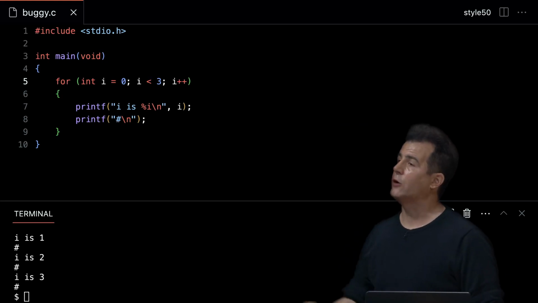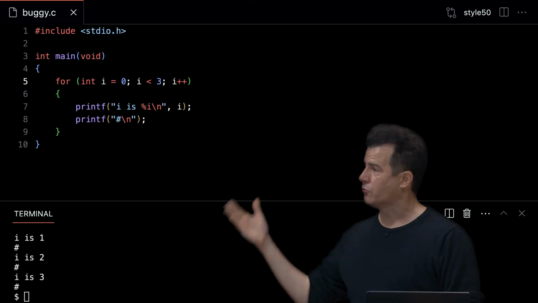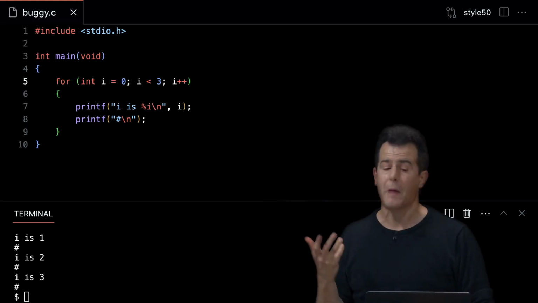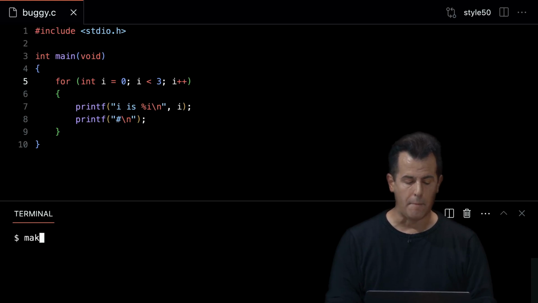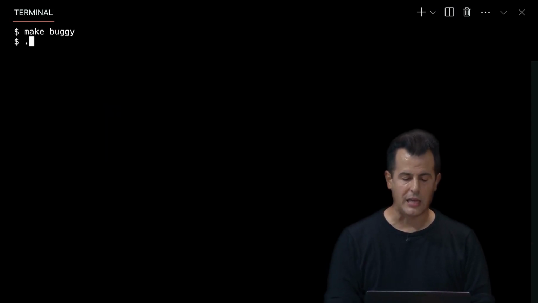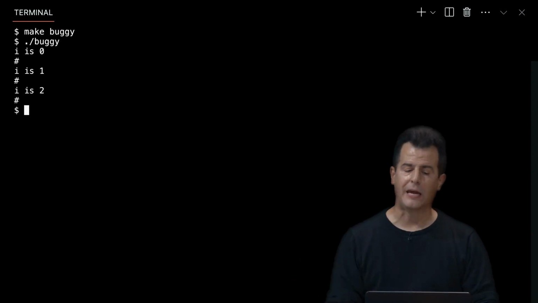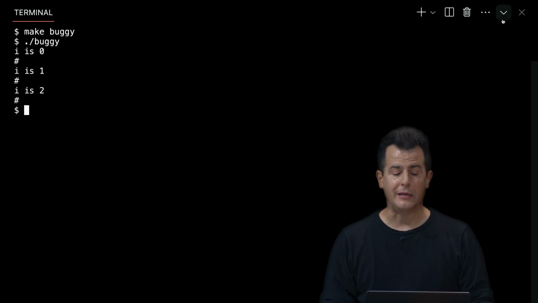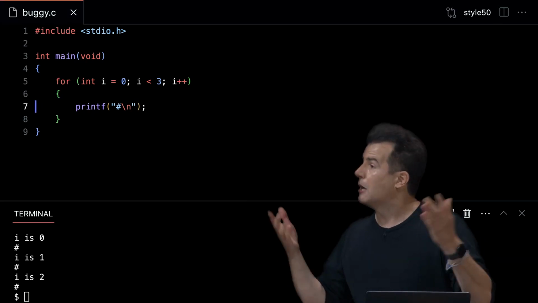So even though this is like counting from 0 to 3 instead of 1 through 3, it's the more typical programmatic way to write code like this. And now, of course, if I do make buggy, and I'll increase my terminal window again, ./buggy, now I see what's going on inside of the code. Now it matches my expectations. And so now the bug is gone. Now, of course, if I'm submitting this or shipping it, I should delete the temporary printf.